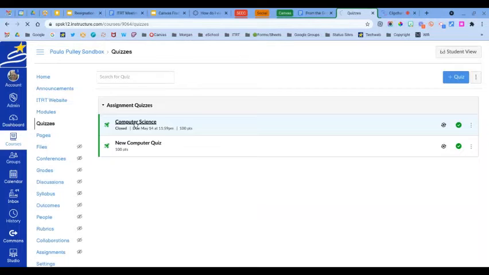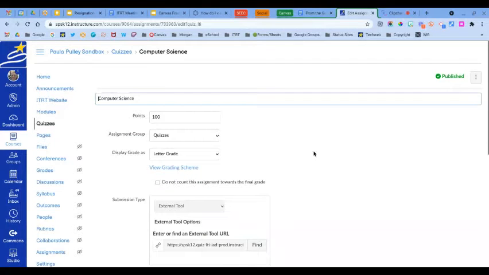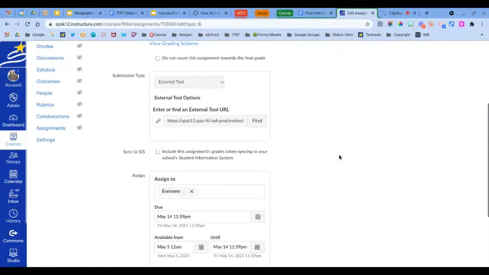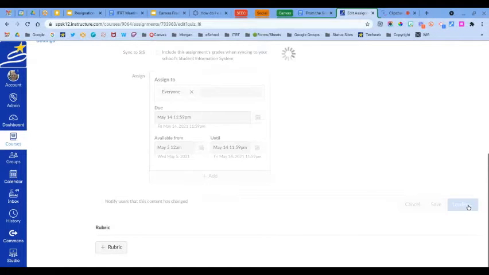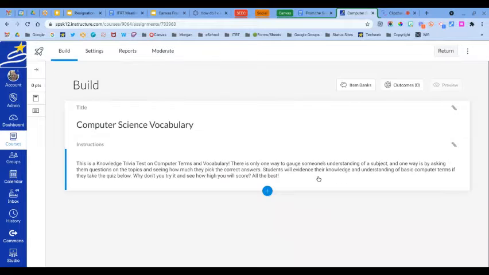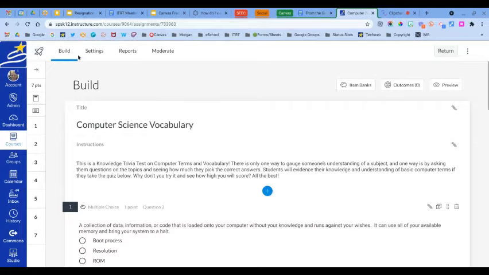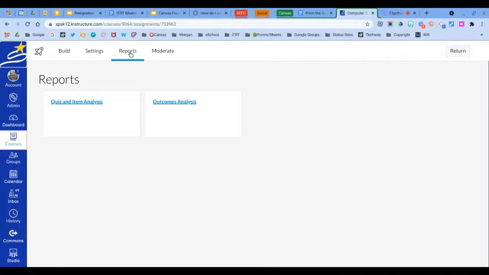So I'm going to choose this quiz here, and with new quizzes you're going to scroll down to the bottom right hand corner and click build. Once you get to this page, looking at the menu going across the top, we want to select Reports.